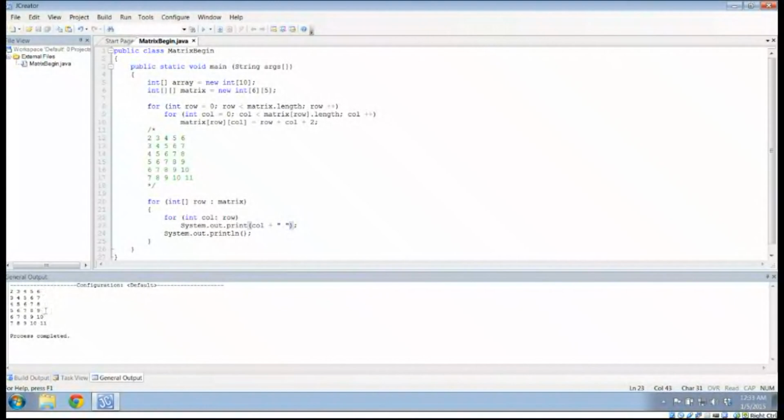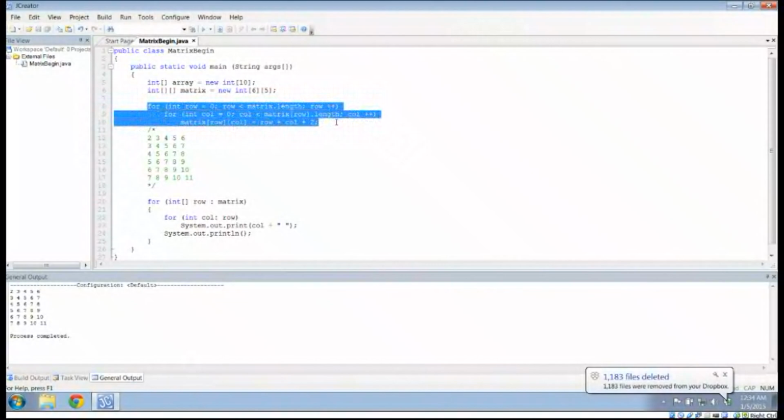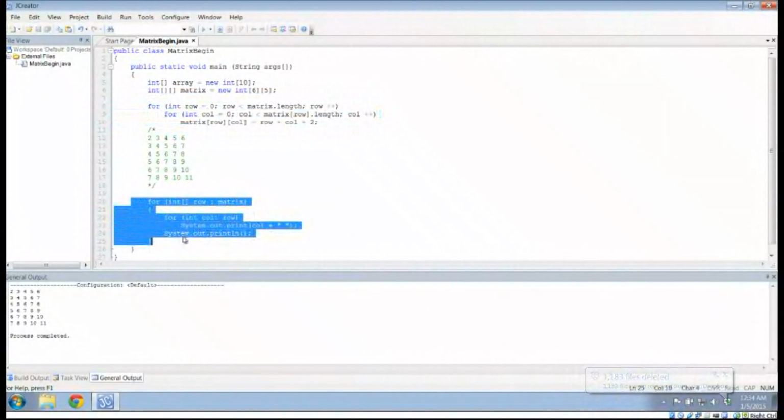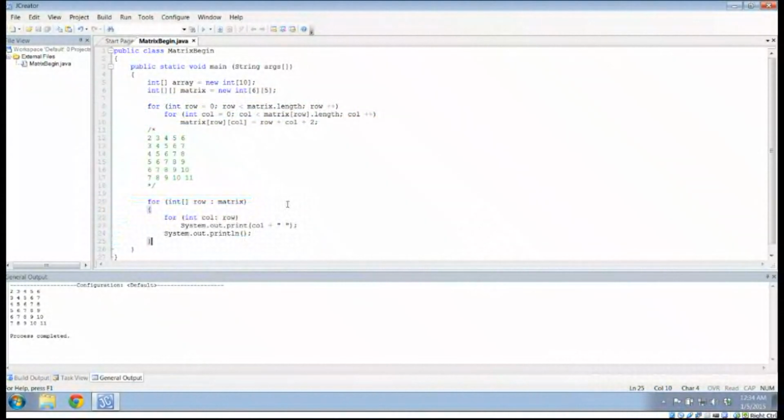So I do the 2, 3, 4, 5, 6, 3, 4, 5, 6, 7, 4, 5, 6, 7, 8, 5, 6, 7, 8, 9, 6, 7, 8, 9, 10, and 7, 8, 9, 10, 11. Exactly the same as what I predicted up here. So the idea is that I could have used that same for each loop up here to assign. I could have used the same nested for loop up here to print it out.